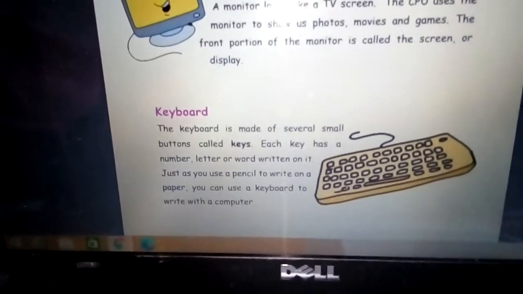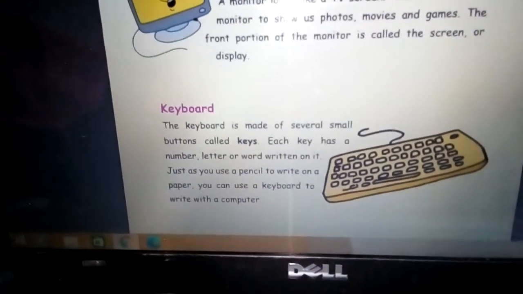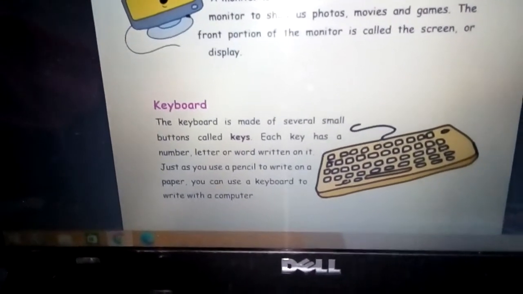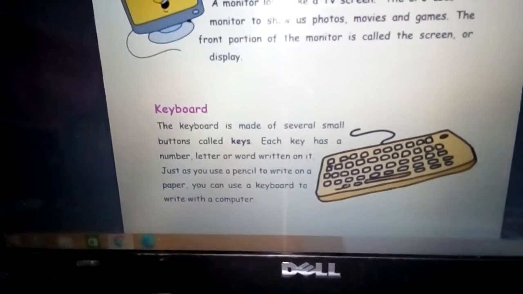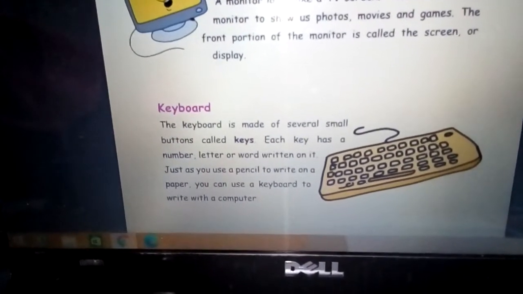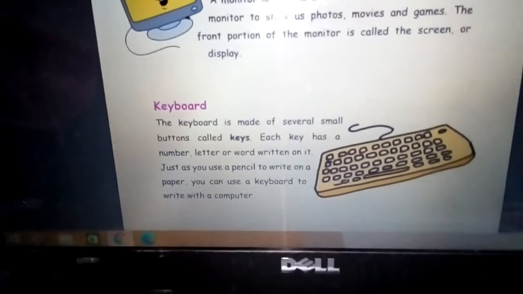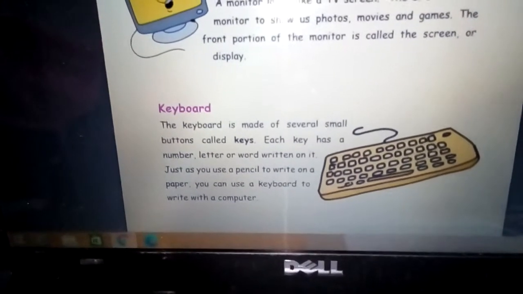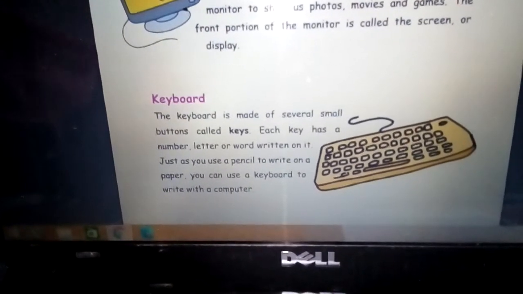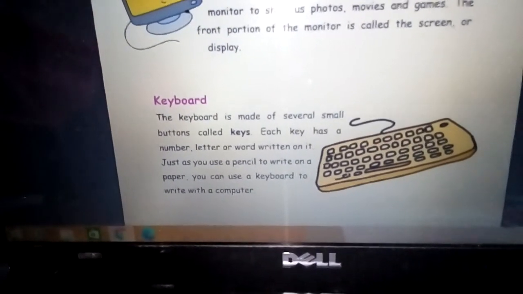Keyboard. There are about 114 keys on the keyboard which are used in order to use the computer. They are like small buttons, and each key has a number, letter, or word written on it. Just like we use a pencil to write on paper, in order to write something on the computer, we use a keyboard.